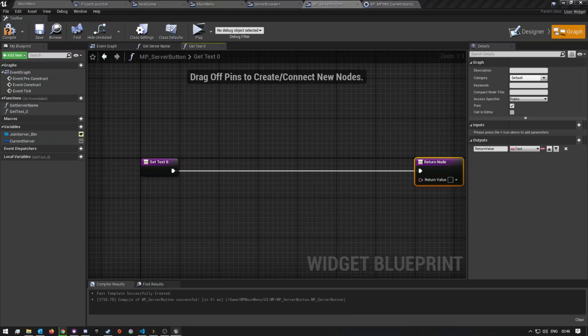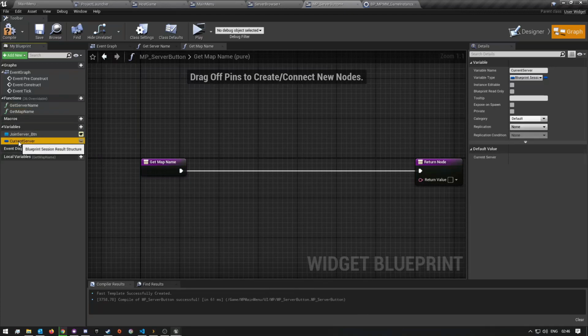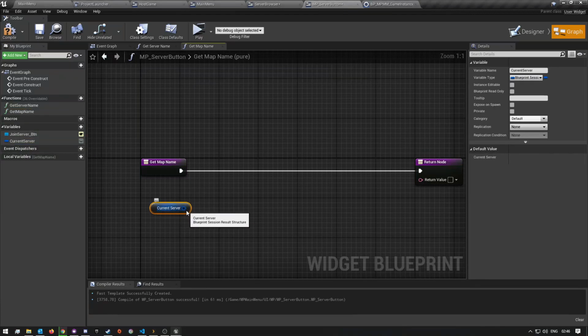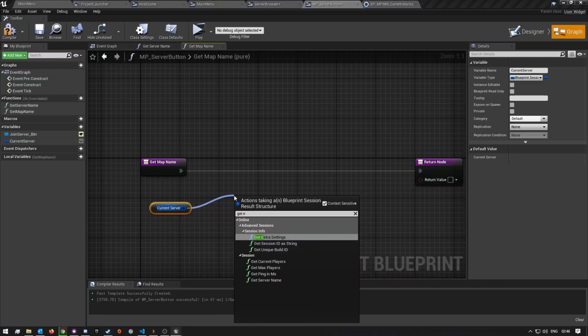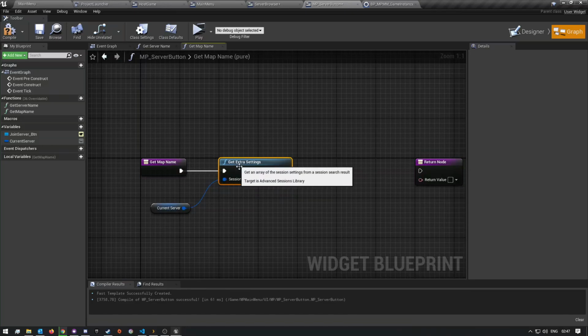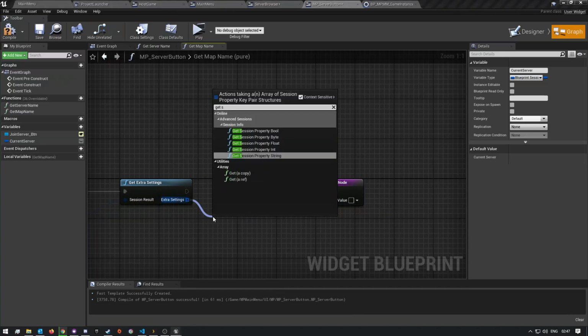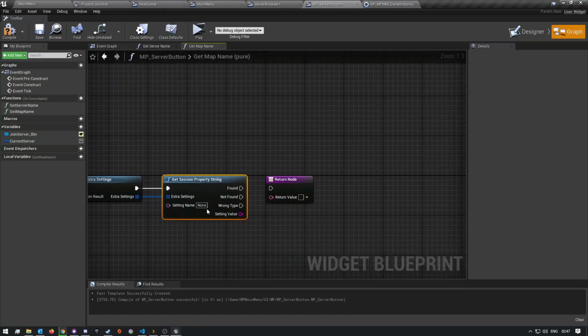And so off of this one, I'm just gonna rename this quickly. Get map name. And so over here, we're gonna get our current server again. I'm gonna say get extra settings, like so. And over here, we're gonna say get session property string. And on the setting name, we're gonna make this level name.